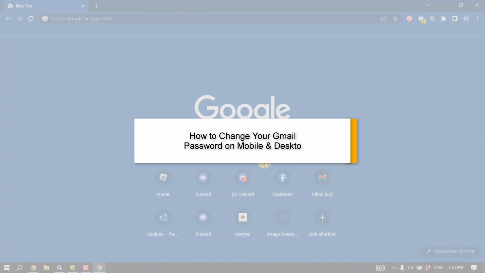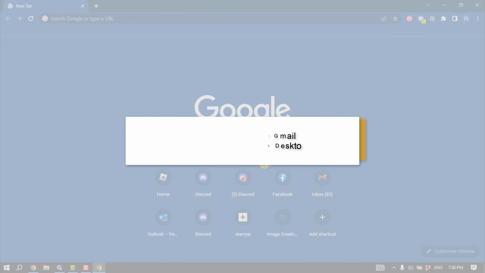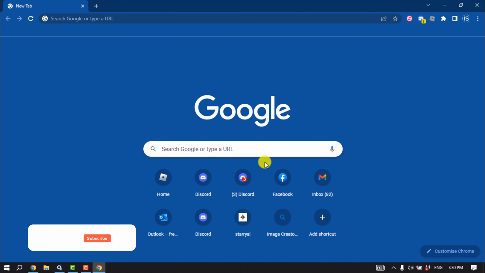This tutorial review will show you how to change your Gmail account password on mobile and desktop. First of all, let's see the process on computer.